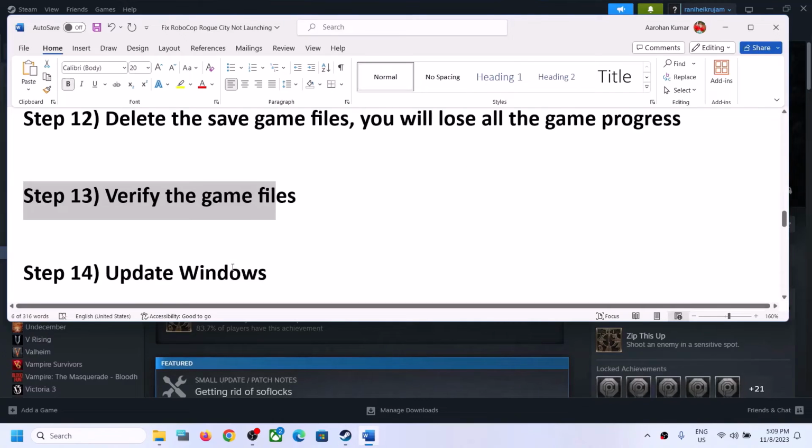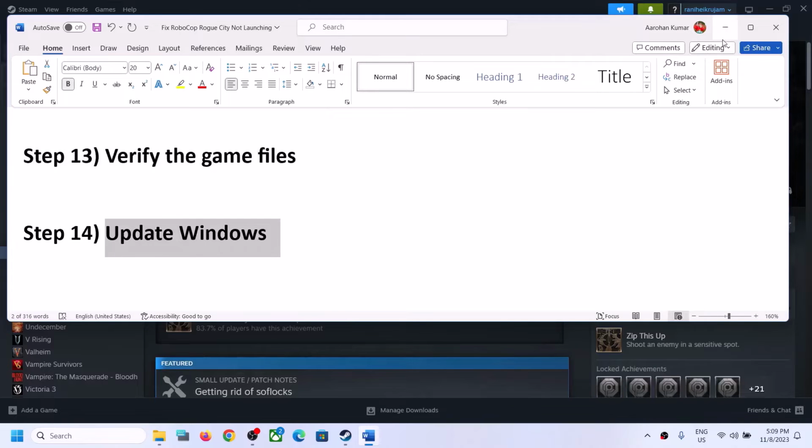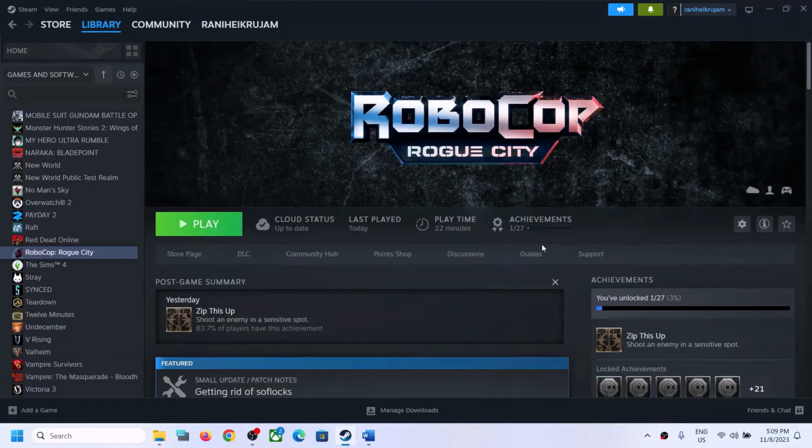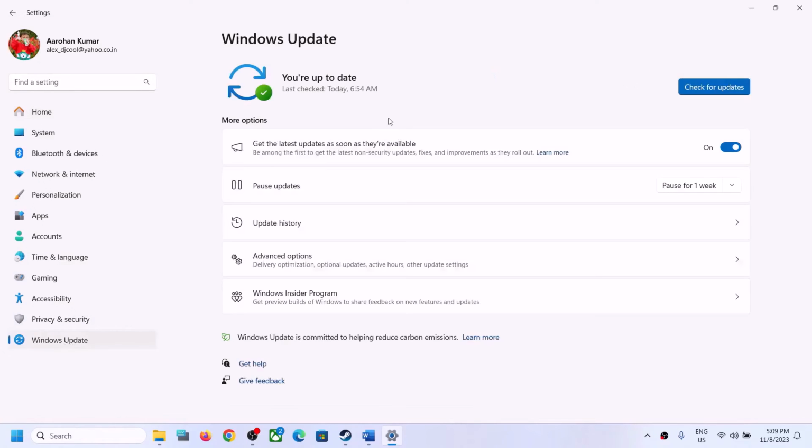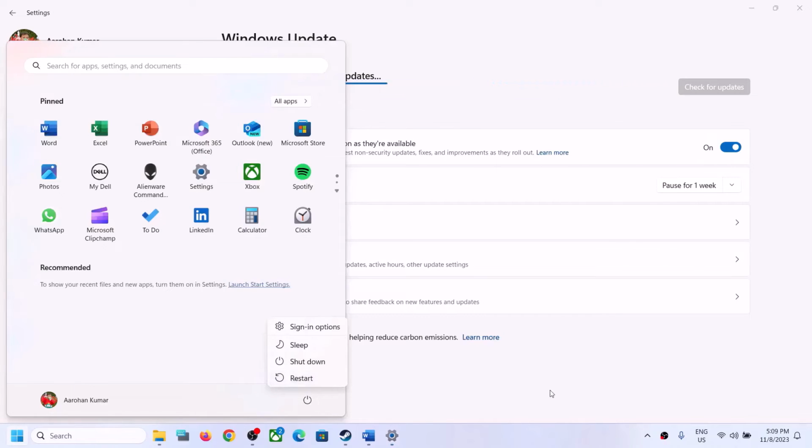Now the next step is to update Windows to the latest version. Now this is very important. So open Windows settings and then go to Windows update or update and security and then click on check for update. Once all the updates are installed, restart your computer and then launch the game.